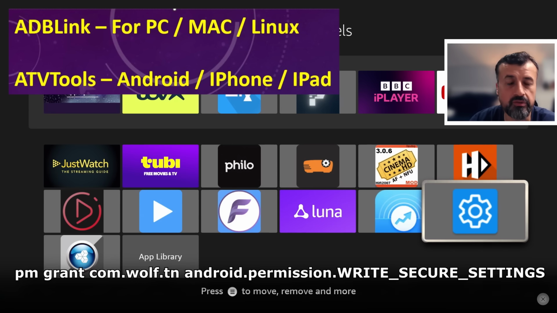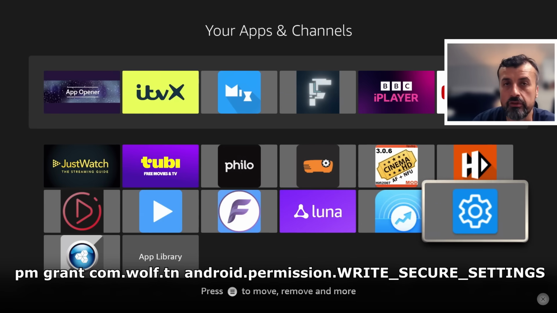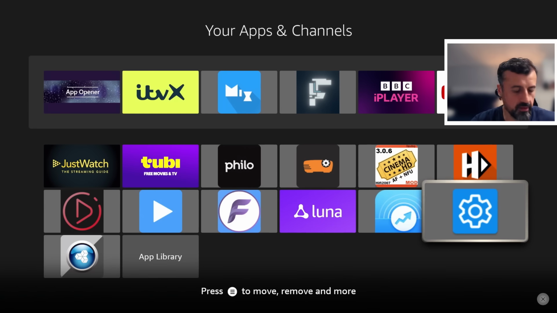Alternatively, or the method I'm going to use, is to use my phone. So you can use an application called ATV Tools. It's available both for your Android devices and your iPhones, iPads. You can use this application to also issue this one-line command. You only have to do this once just to give the correct permissions. Once it's done, you don't have to use that command anymore. So in my example, I'm going to use my iPhone.